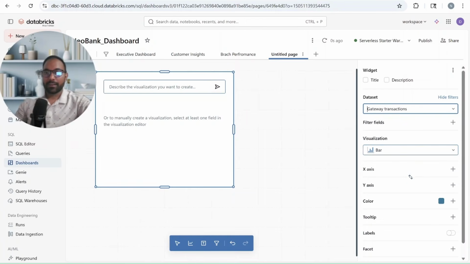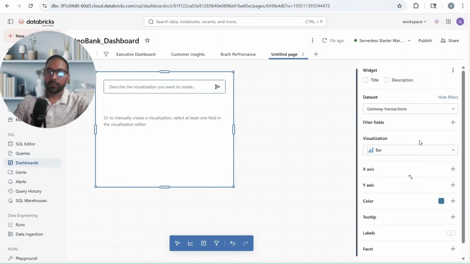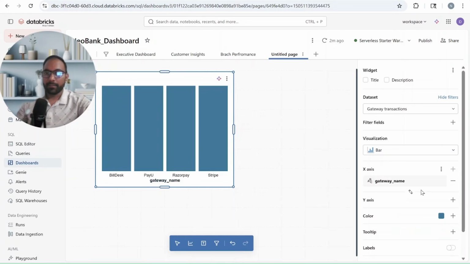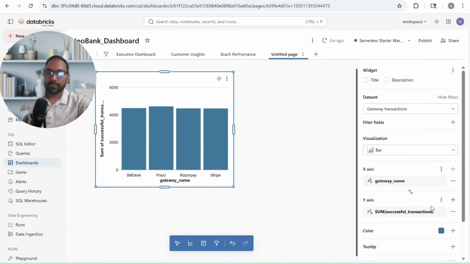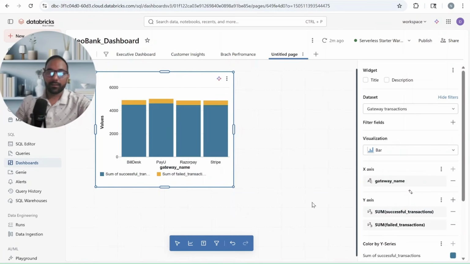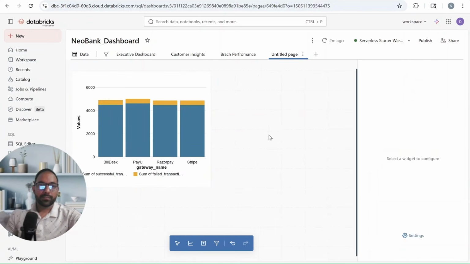So let's select the chart type this time. We will use a bar chart only. X-axis will be our gateway name. And then y-axis will be the successful transactions and failed transactions also. We can show it together here on top of success only. So this way it looks better. So this is ready now.